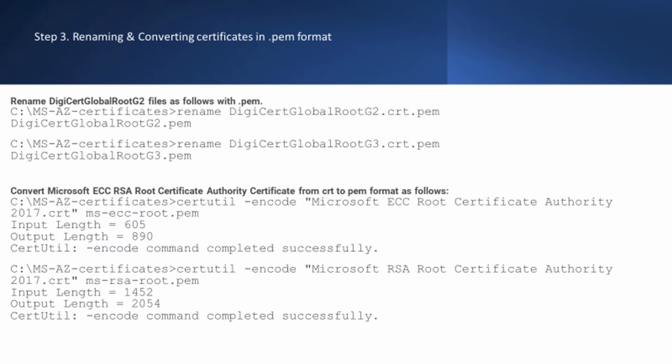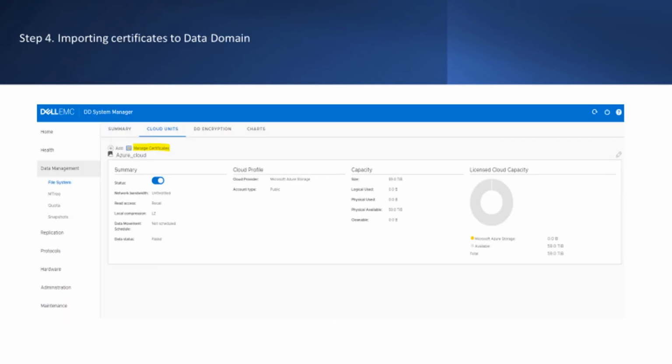Next, we are going to convert all the downloaded certificates to PEM format. Open command prompt on your local workstation. Navigate to the location where the certificates were downloaded to convert DigiCert Global Root G2 and G3 certificates to PEM format. You may just use the rename command as shown here. For ECC and RSA root certificates, we will need to use the certutil command to encode them in PEM format as shown.